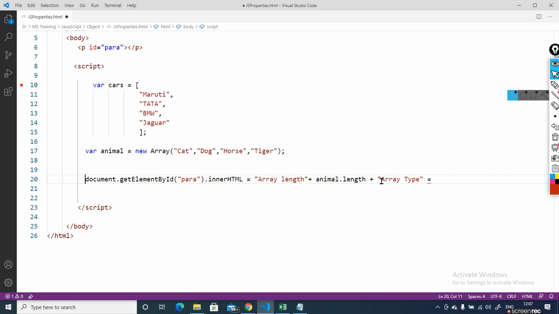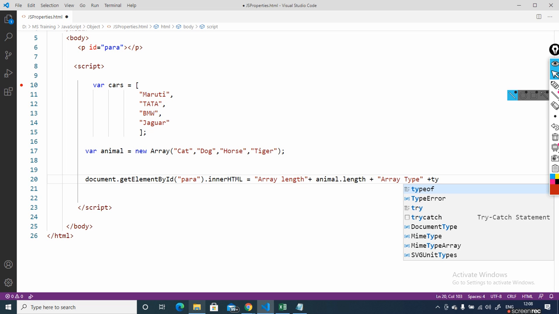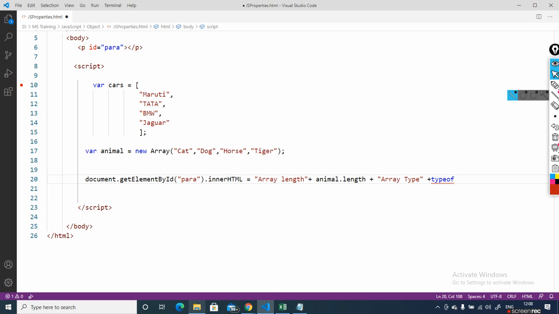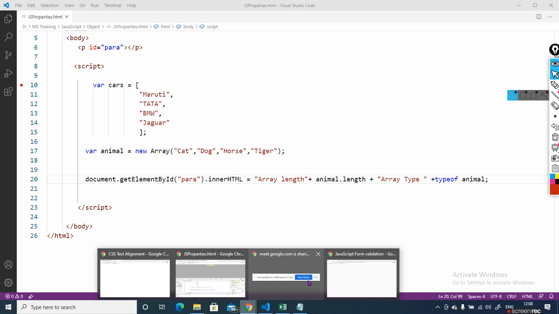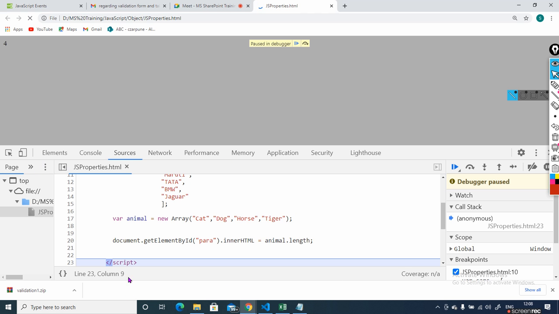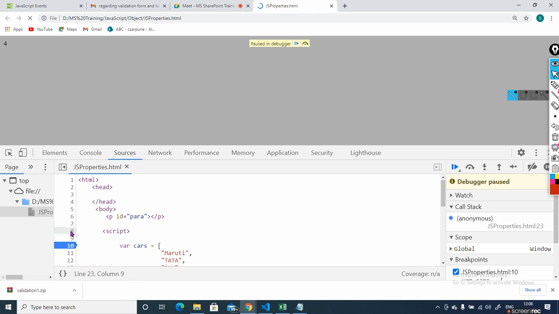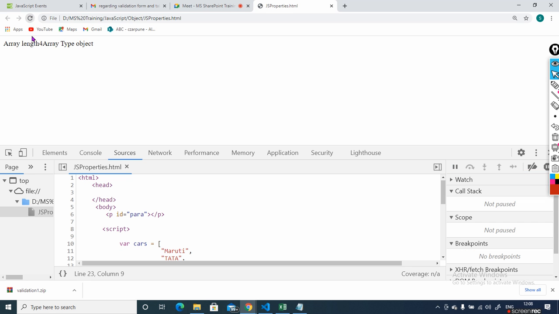And I say plus array type. Now I'll say typeof animal, or you can say animal or car, anyone. I take the animal. Now I go here, output window. Now I will stop it, remove the breakpoint, stop this, and refresh it.